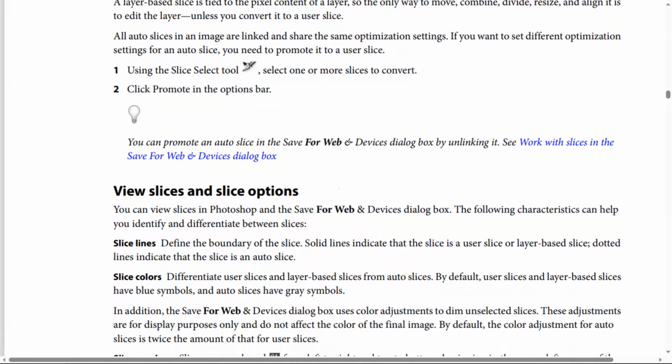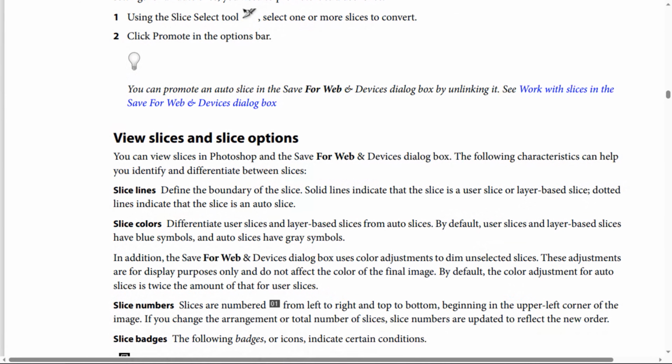How to view slices and slice options. You can view slices in Photoshop and the Save for Web & Devices dialog box. The following characteristics can help you identify and differentiate between slices. Slice lines define the boundary of the slice. Solid lines indicate that the slice is a user slice or layer-based slice. Dotted lines indicate that the slice is an auto slice, by the way.